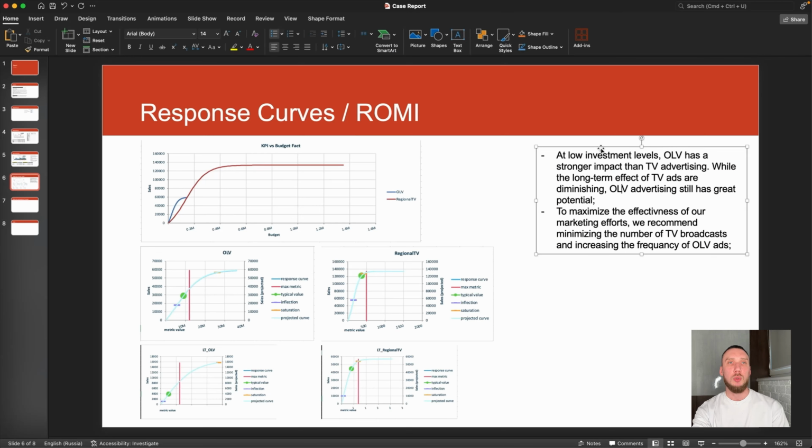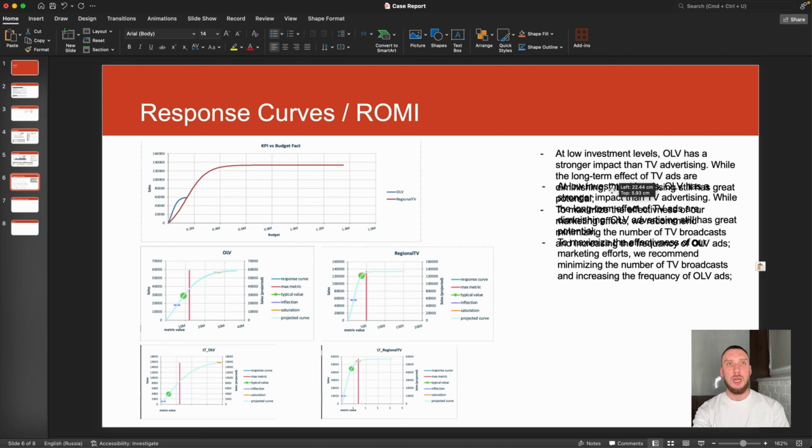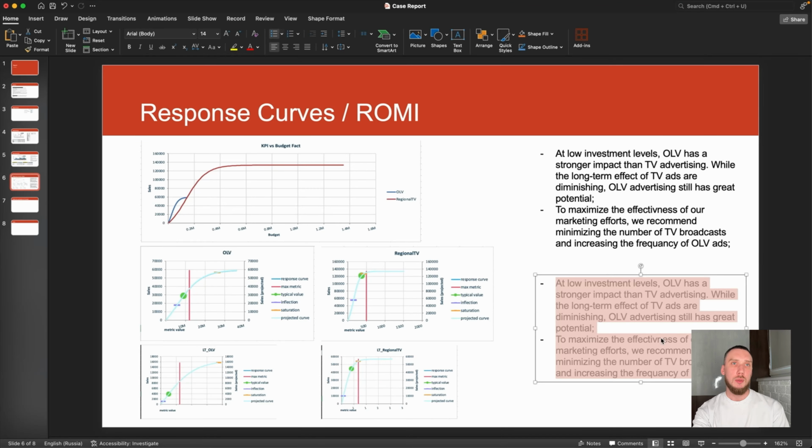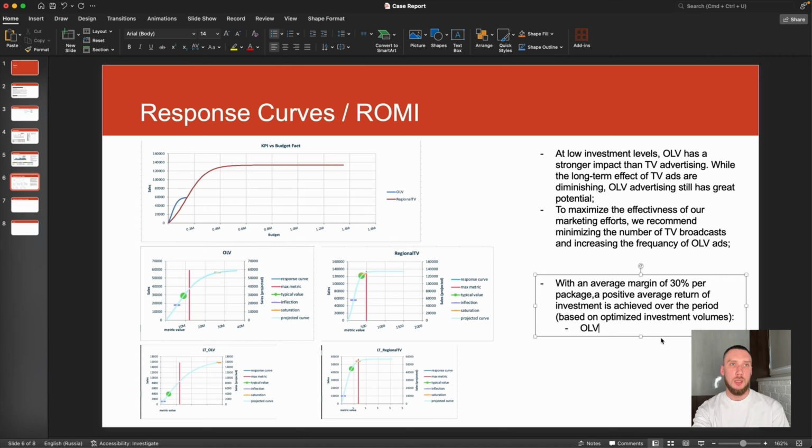And of course, moving forward, we'll also include our findings on the ROI of each channel, their payback periods, and how to act on that information. We'll begin with the breakdown of the ROI metrics. The brand earns a 30% margin on each bottle sold. With that margin, the average payback period for OLV advertising is 32 weeks.